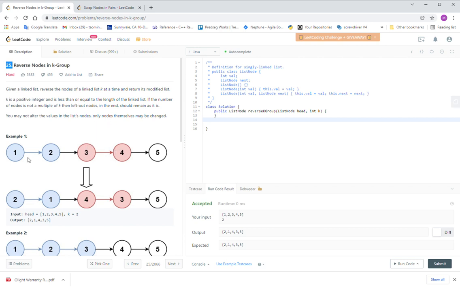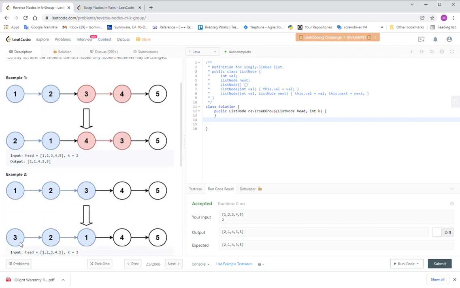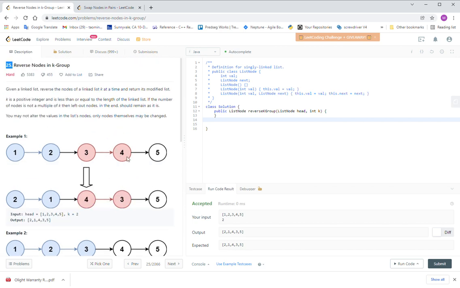If K is 3, you need to reverse 3, 2, 1, and the rest two nodes is less than 3, so we need to keep it. Same rule as question number 24.